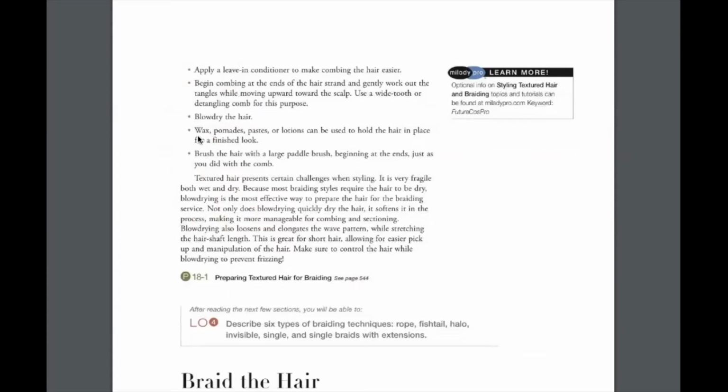Then when you're braiding the hair, you can use wax, a pomade, paste, lotions, braid gels, jam. You can use shine jam, I believe it is. I use a braid gel when I'm braiding hair. It holds the hair in place and it allows it to look more finished once you're done. And you brush the hair with a large powder brush, and you begin at the ends of the hair, just as you did with the comb. They say begin brushing or combing at the ends of the hair because you're able to comb out the tangles as you go, as opposed to starting at the top and trying to brush through all those tangles. It's just going to snag and it's going to hurt your client, and you want to avoid that as much as possible.